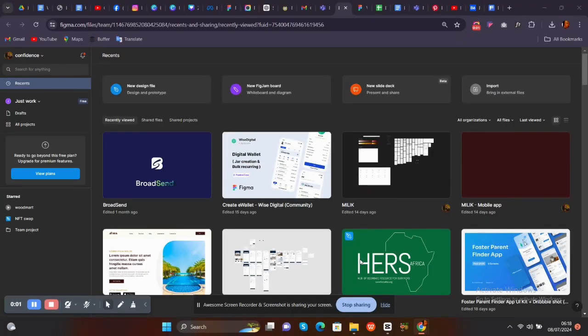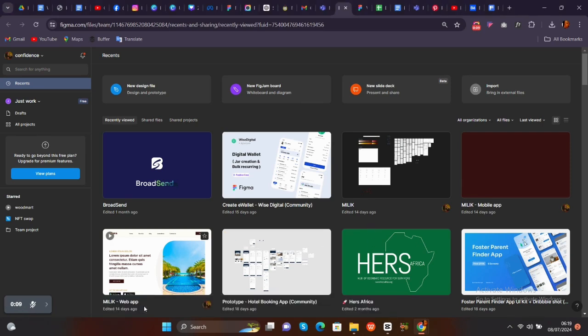Design a landing page with me. First off, you want to create a Figma account if you do not have one. Then you go ahead to open the Figma app and you click on the new design file at the top. This is what you are supposed to see.